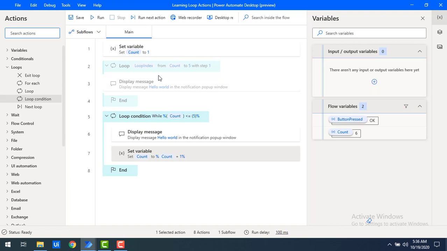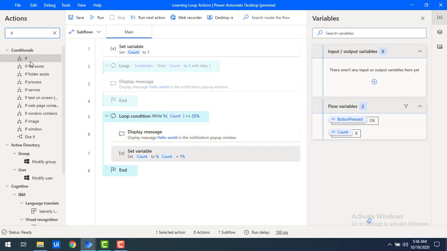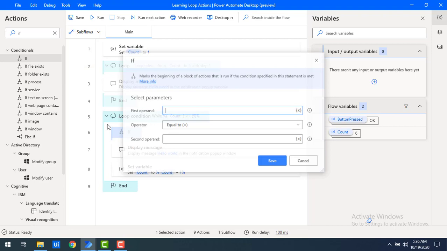Over here, I will take a small scenario. If you observe, the count is less than or equal to 5, right? Whenever the count becomes 2, I don't want to execute display hello world. In that case, I want to go for the next loop. I want to force it to continue with the next loop. How can I do that? I'm going to use the if conditional action. Let me drag and drop this onto the workspace inside the loop condition.